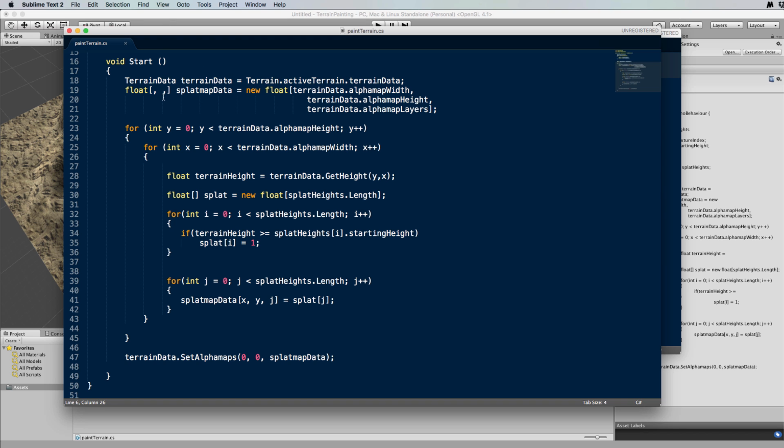So let's go through this start function. So first of all, we grab hold of the data about the terrain, which is to get hold of all of the heights in it.